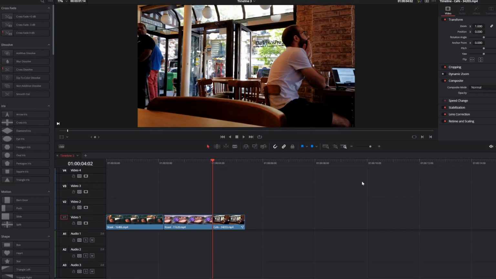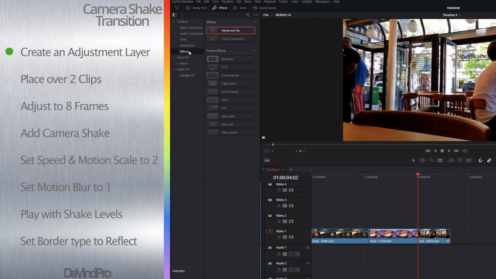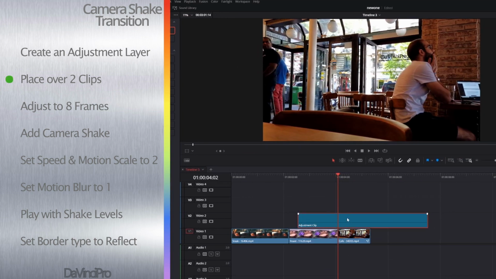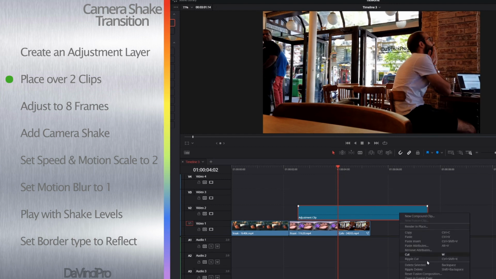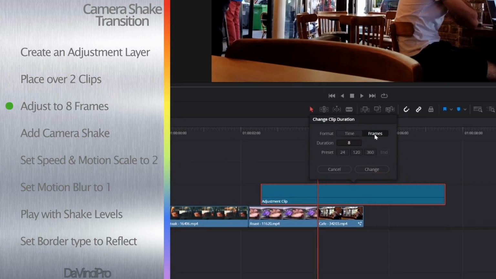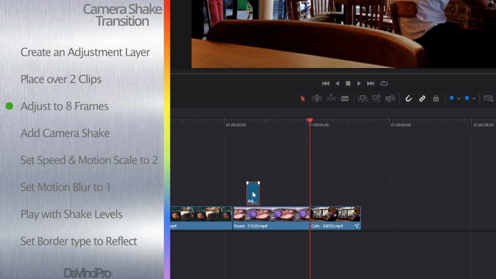Let's take a look at how to make a quick and easy camera shake transition. So you're going to want to first go over to Toolbox, Effects, and make a new adjustment clip. You're going to want to put it over the two clips you want to transition between, and then you're going to change the duration. We're going to make it 8 frames. Make sure you hit frames. And then you're going to drag that and put it between the two clips.